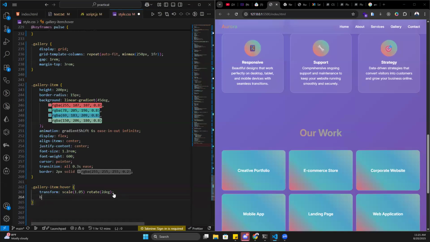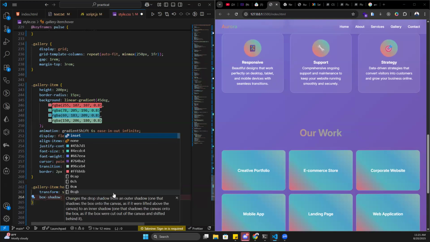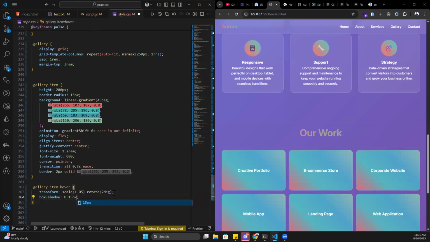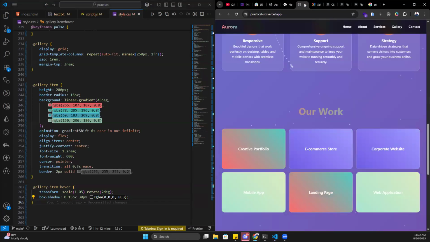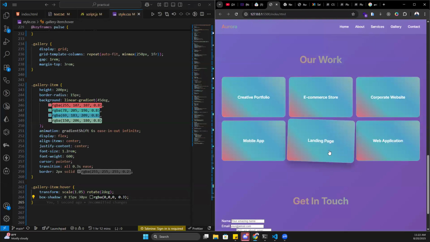Box shadow of 0, 15 pixel, 30 pixel, RGBA, this, and yeah, so this is what we have. We are not done yet, but we are getting there. So this is what we have.